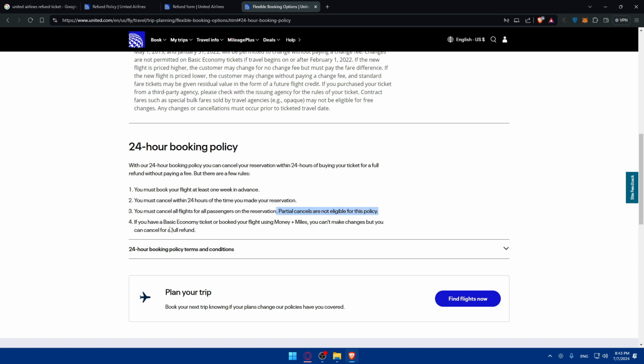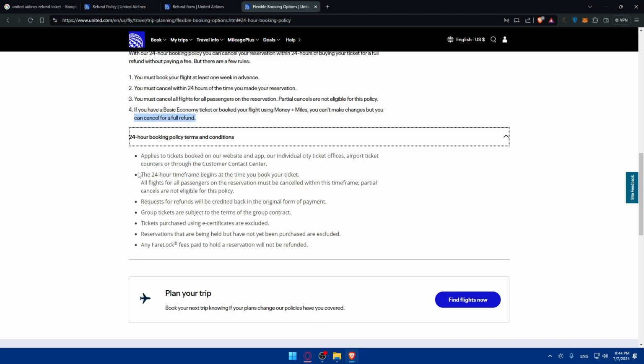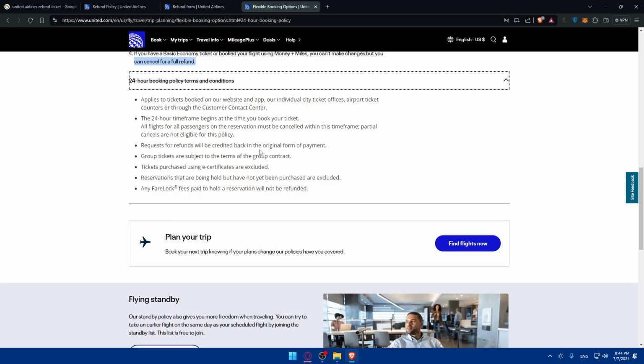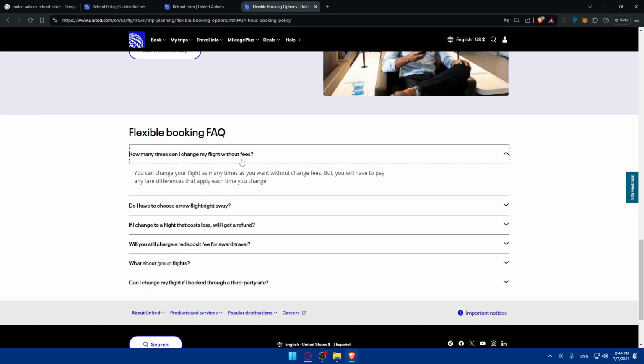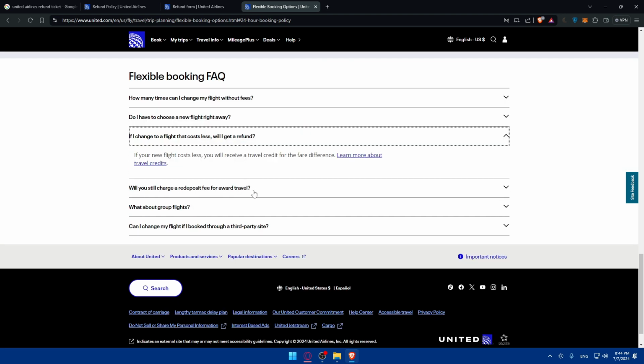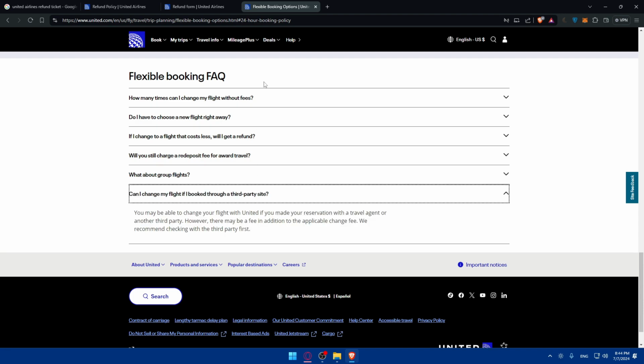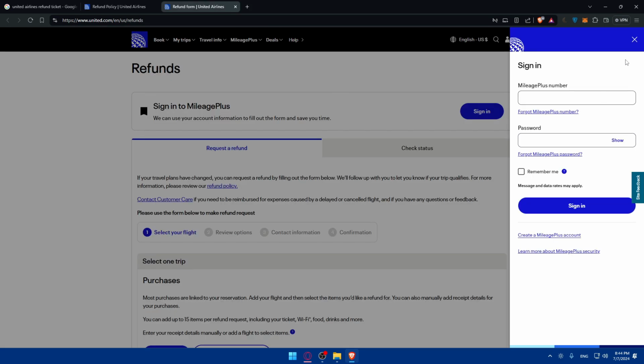And if you have a basic economy ticket or booked your flights using Money Plus miles, you can't make changes, but you can cancel for a full refund. You can see here the terms and conditions of it. So as you can see, there are some other frequently asked questions. If you have one of them, I'll just open those answers here. You can pause the video and read it all on your own. And other than that, as I said, that's all you need to do.